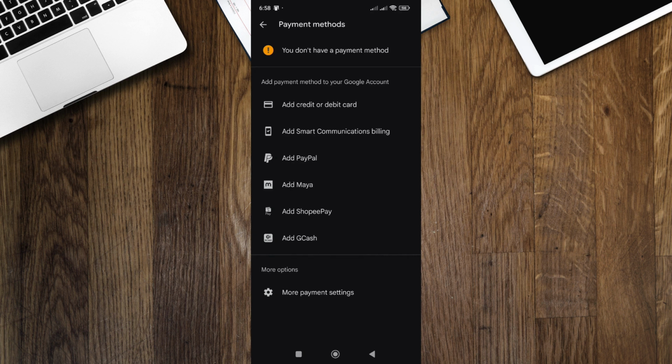If Google asks you to verify any details, just complete that process as prompted on your screen. And that's it. Once the payment method is saved successfully, it will be available for future purchases through Google Play. This can save you time the next time you download paid content or sign up for a subscription because your billing information will already be set up.